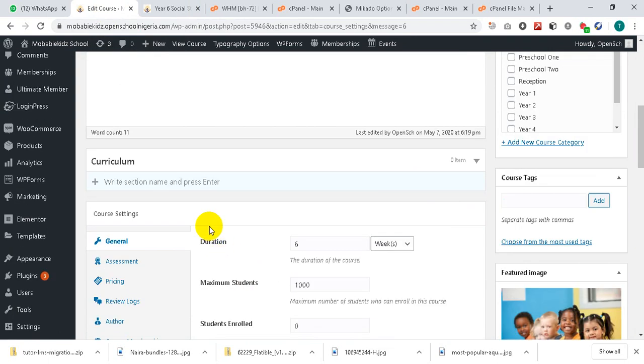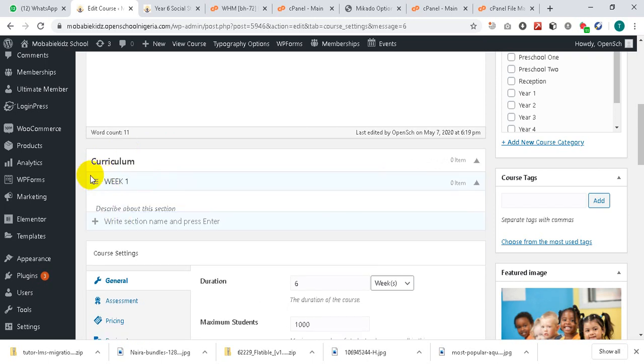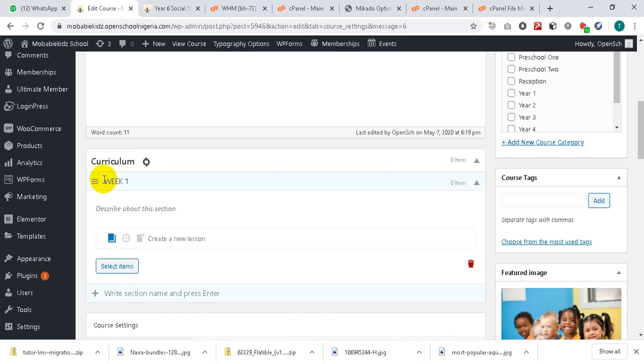and what we can do here is to begin to add the scheme of work. So you just scroll down here, come to this section that says curriculum, and begin to type. Maybe you want to start with week 1. You type, and then you press the enter key on your keyboard. Wait for this loading process to be completed, and then you have 3 options: one for adding lessons, another for adding quiz, and a third option for adding an assignment.